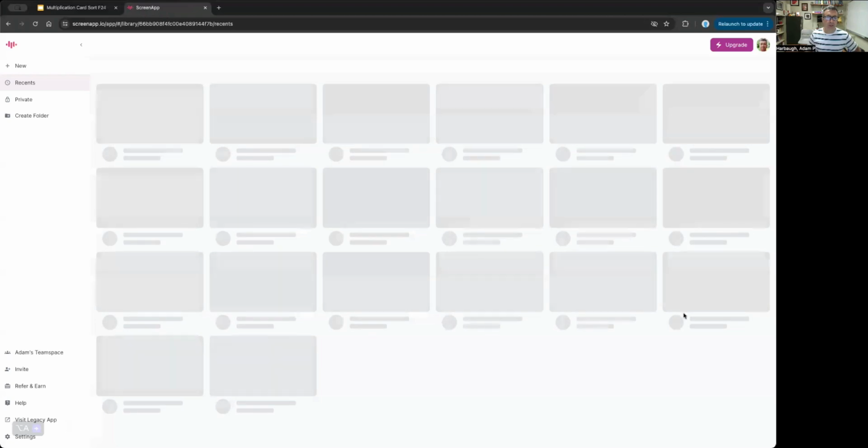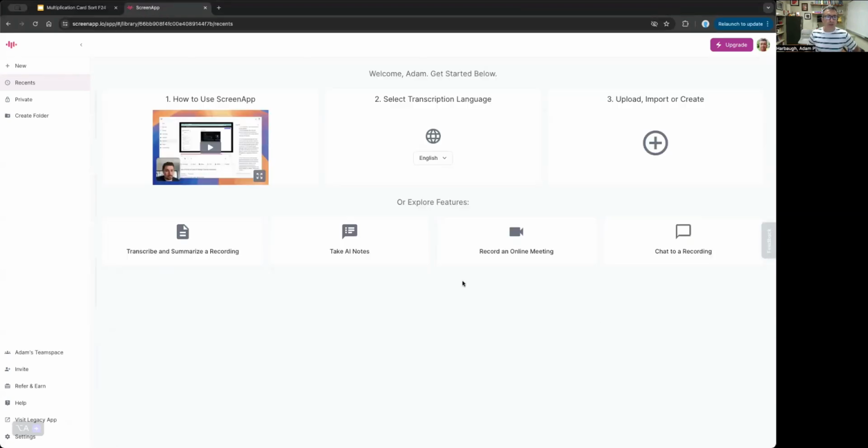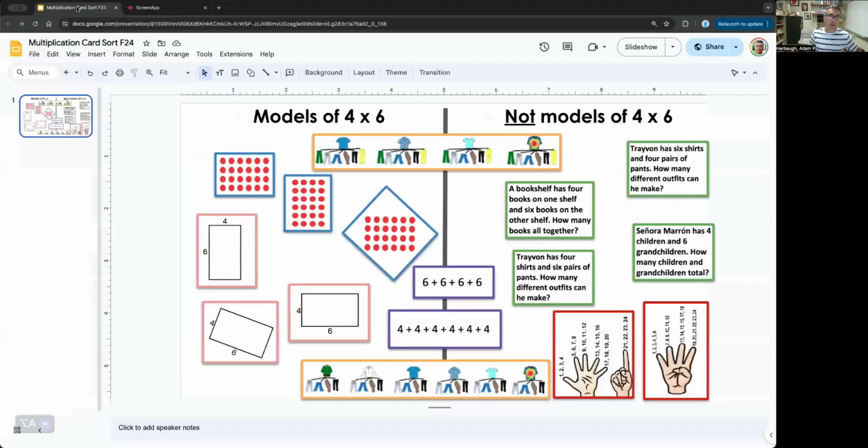And once I do, it looks like this. What you're going to need to do is have your completed card sort, or whatever you're going to record, ready to go. This is not a completed card sort, but yours will be. I do not want you to record the sorting process, only the explanation process. These cards are unsorted for now, but we're going to pretend like they are sorted.